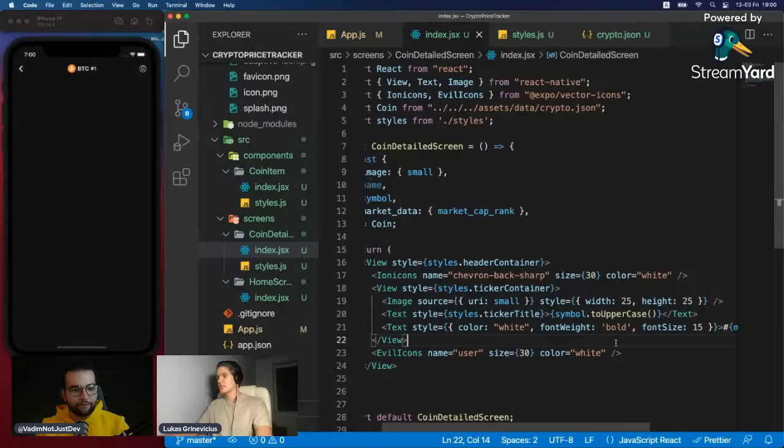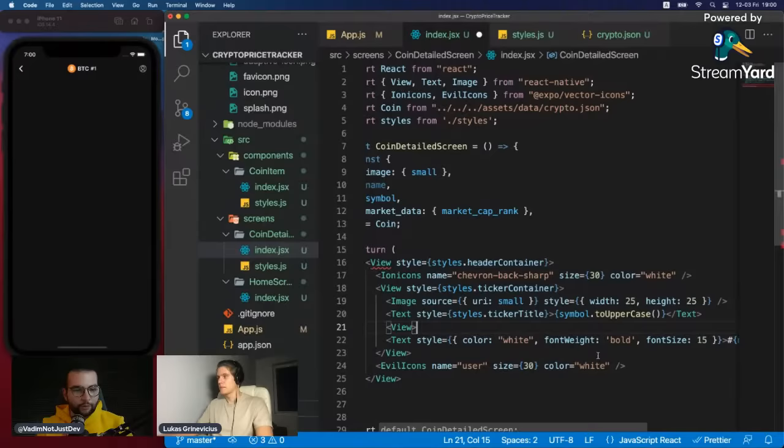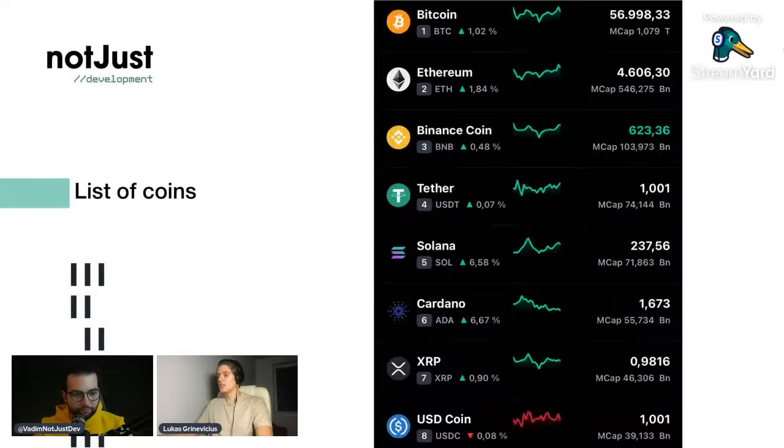And right now we need to wrap it around the view again in order to add some styles there. You mean the position, the rank, you want to wrap it in a view? Yes. To add some styles like a background. Exactly, yes.